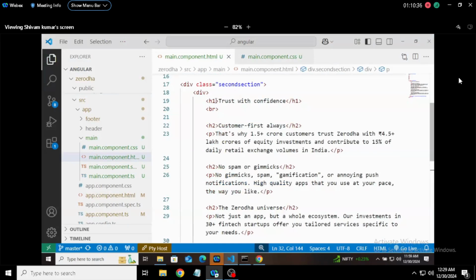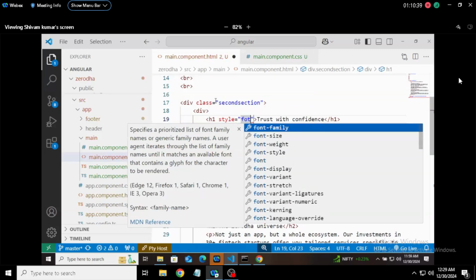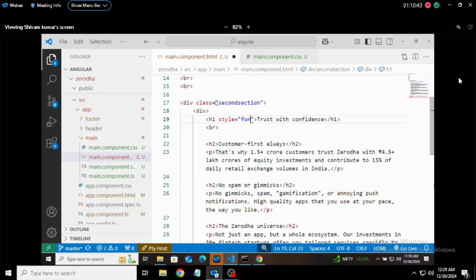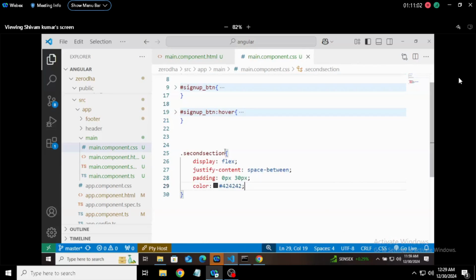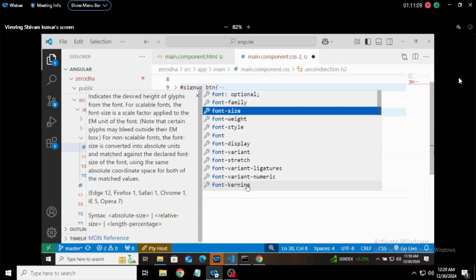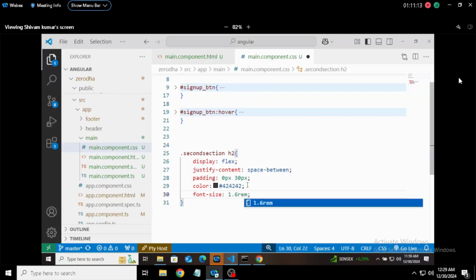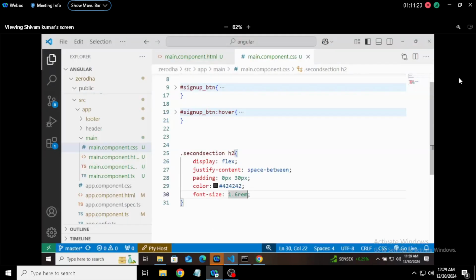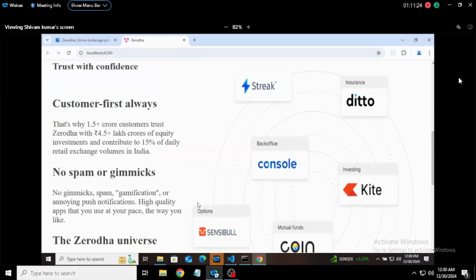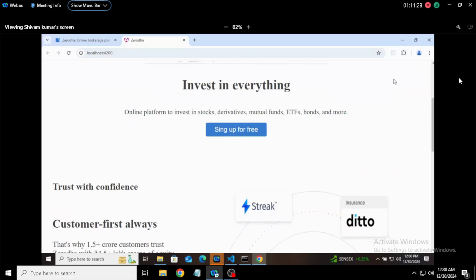For the top heading, I will write direct style, font size of 2 rem. What is the full form of rem? It is relative em. Now there are multiple h2 tags inside the second section, so I can clone it. If you write h2 here and then give the font size, the font size will be 1.6 rem. Okay, something is missing. Hmm. Both sizes increased.